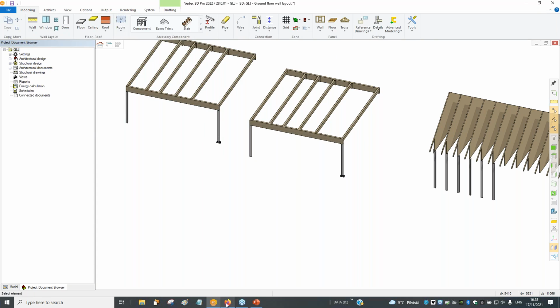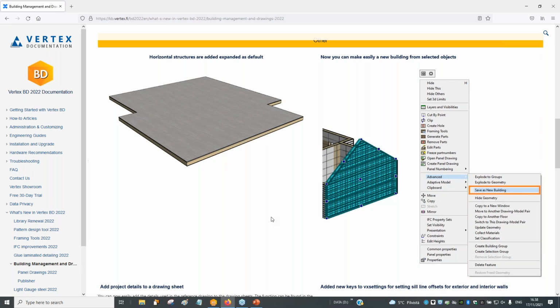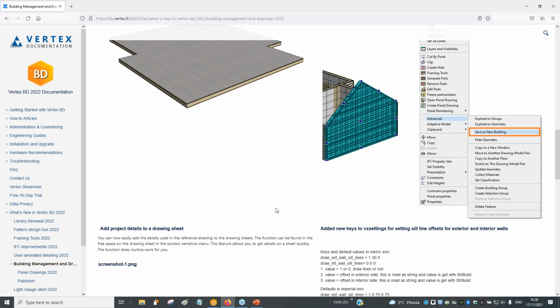So that's the new and good function if you have modular buildings and something like that. Or you can just save it as a building, maybe part of the building, and continue designing from that point forward. Yeah, if you have a garage or something like that.